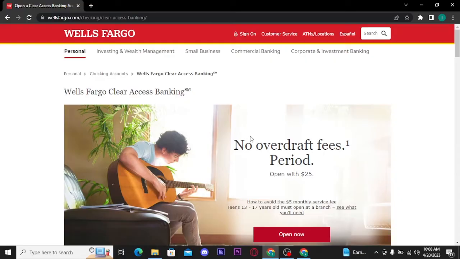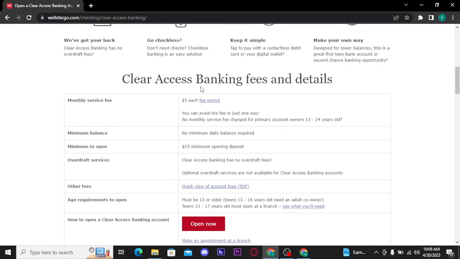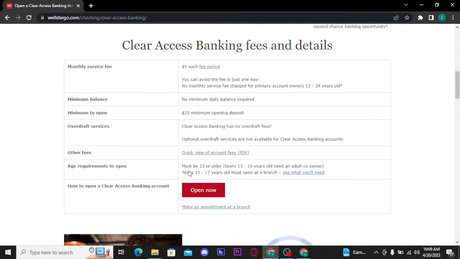Once you pick one of them, you will be taken to the next page and there you have to scroll a bit down and there you will be able to see banking fees and details of that account. And there you have to tap on the Open Now button in order to create an account.